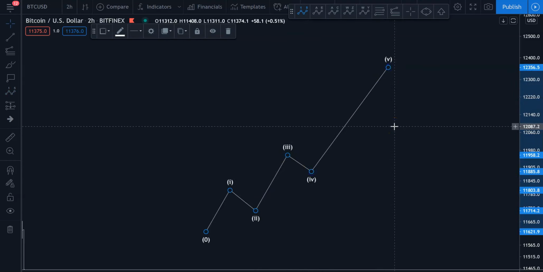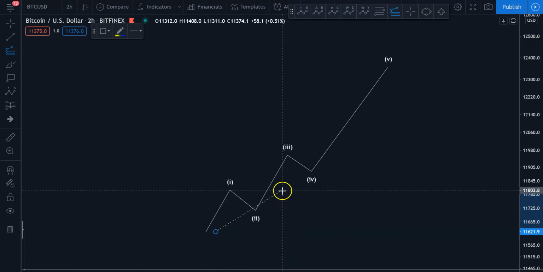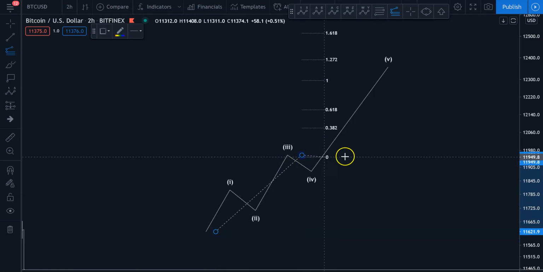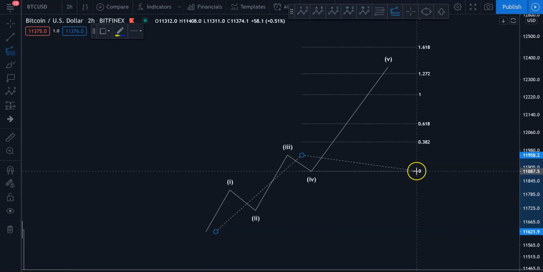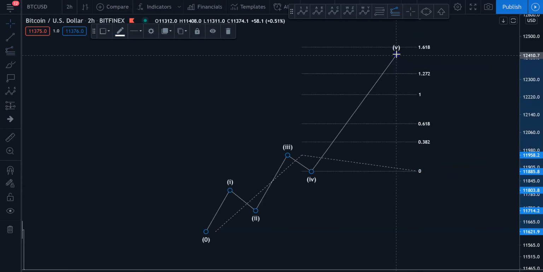So the most common relationship you have here is about a 161.8 multiple of the distance traveled between wave 1 and wave 3. So what you're going to do is take this to the bottom of wave 1, take it all the way up here to this wave 3, and then pull it at the bottom of wave 4. So now the most common relationship for an extension of wave 5 is this level right here, 1618.